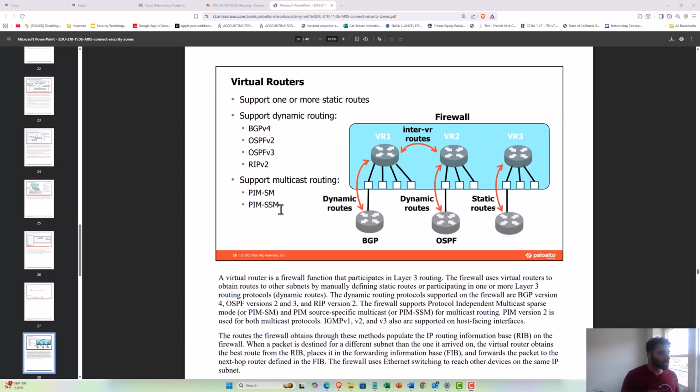So virtual routers, I'm not going to spend too much time on virtual routers either. A little out of scope for this class, but we'll go into the basics that are needed to be able to configure and understand the Palo Alto firewalls. So just basics, right? There's different dynamic routing protocols, including OSPF, version 2 and 3, RIP v2, BGP v4, and then there's multicasting routing protocols, including PIM-SM and then PIM-SSM.